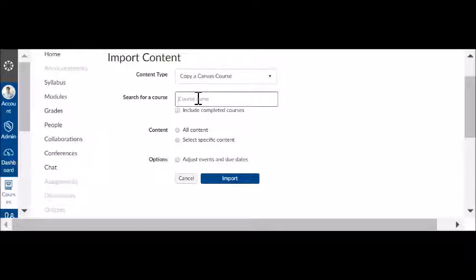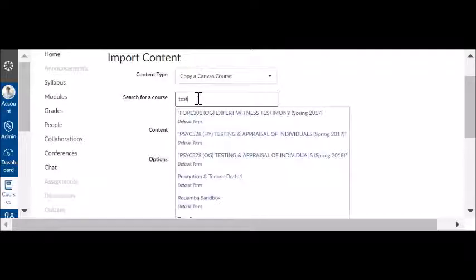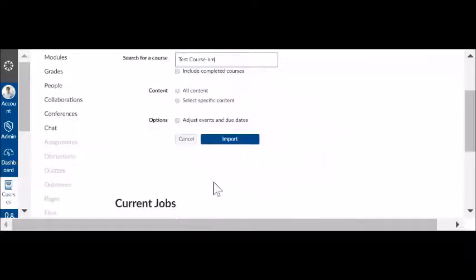You will now search for a course. You will need to be an instructor or an administrator in that course in order to have access to it. So if you are seeking to import content from a fellow faculty member, you will need to be made an instructor in that course if you don't currently have access to it. So speak with that instructor to gain that access or email the Teaching and Learning Services team.